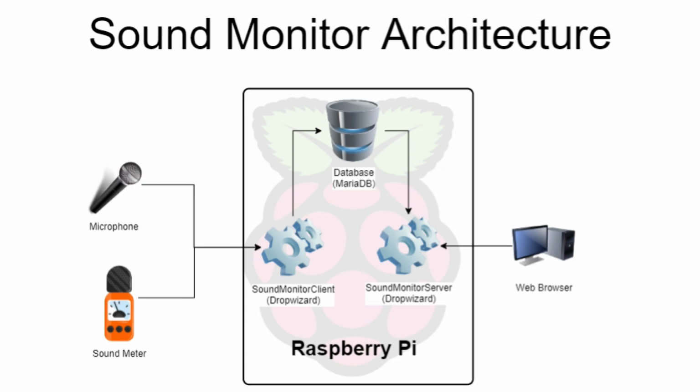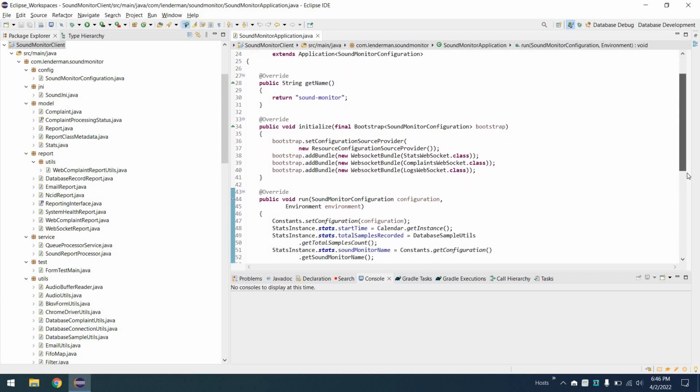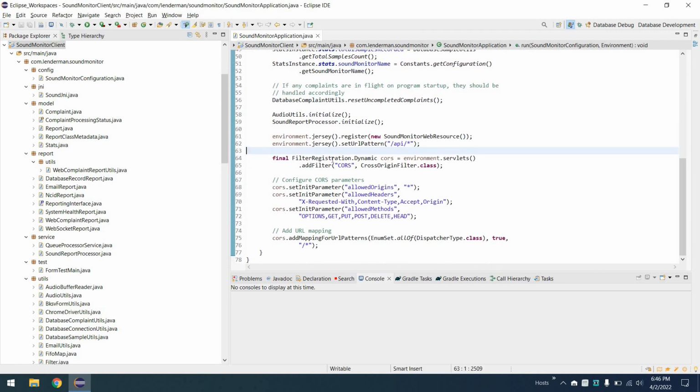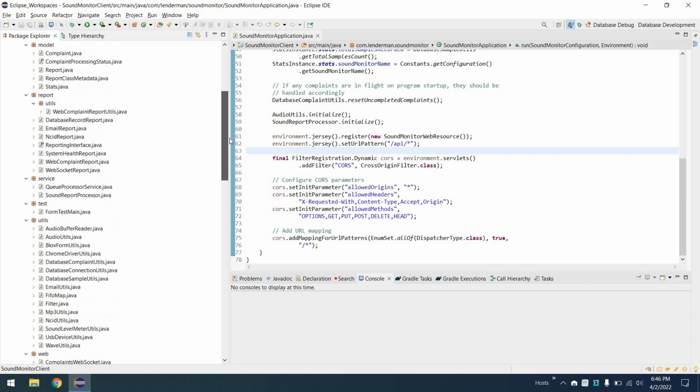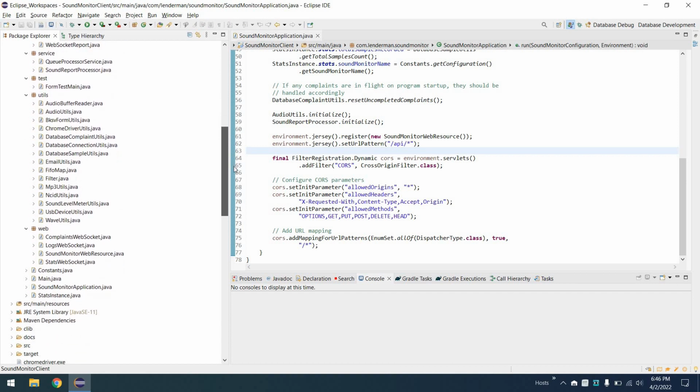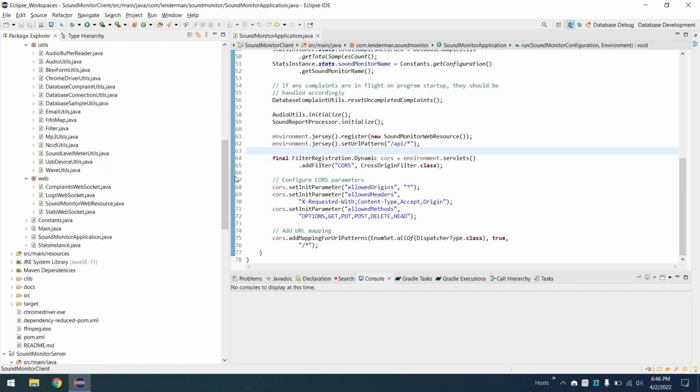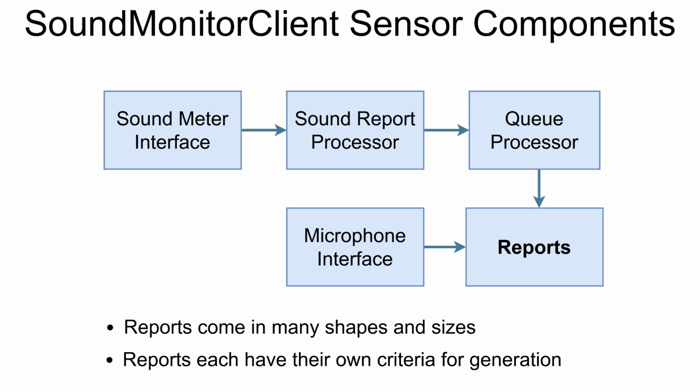Next, let's have a look at the Sound Monitor Client, which is based upon the Dropwizard framework and is, for all intents and purposes, a Java application. Here you can see a glimpse of the source code where the Dropwizard application launches, and you can see there are a variety of Java files that correspond with this application. The Sound Monitor Client has a variety of sensor components. We'll go ahead and talk about those now.